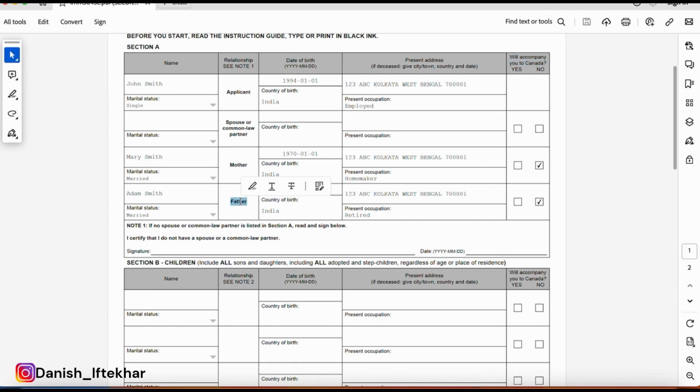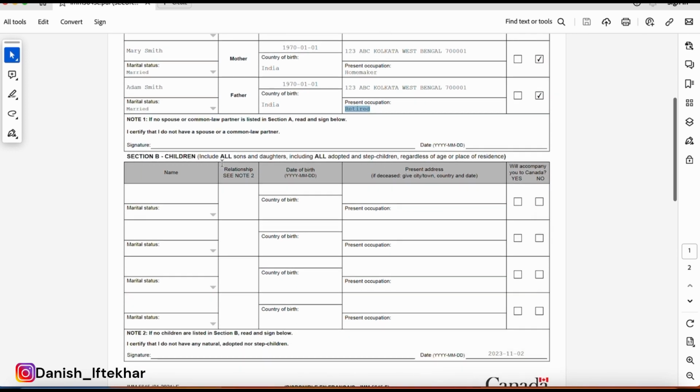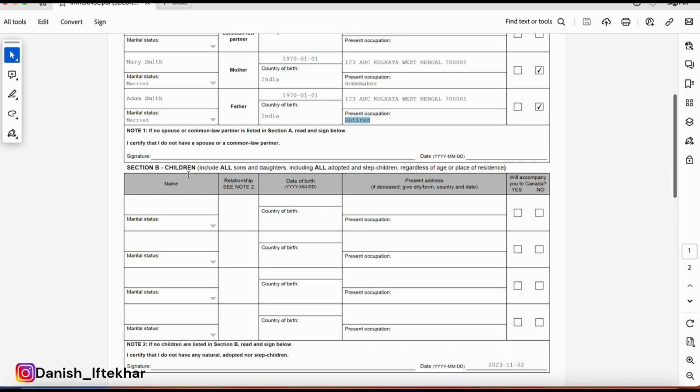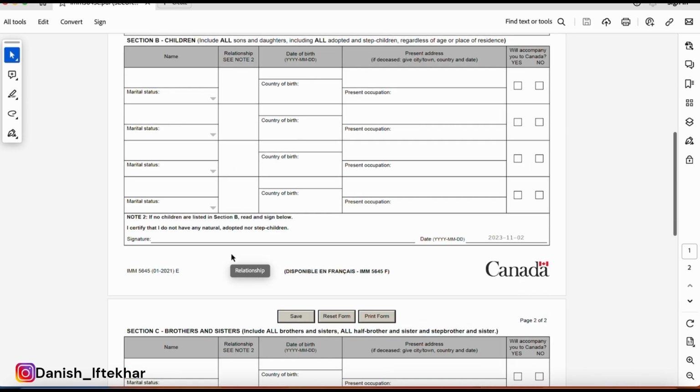This is your father section, similar drill. Your father's name, if he's married, his date of birth, his country, his address, if he's retired, and if he's accompanying you to Canada. In my case, he's not. Section B is children. Again, same drill. Their name, their relationship with you, their occupation, and if they will be accompanying you to Canada. Since I have selected single, I do not need to fill section B.